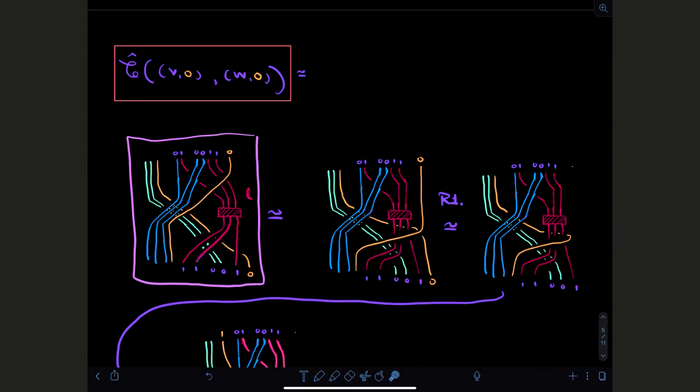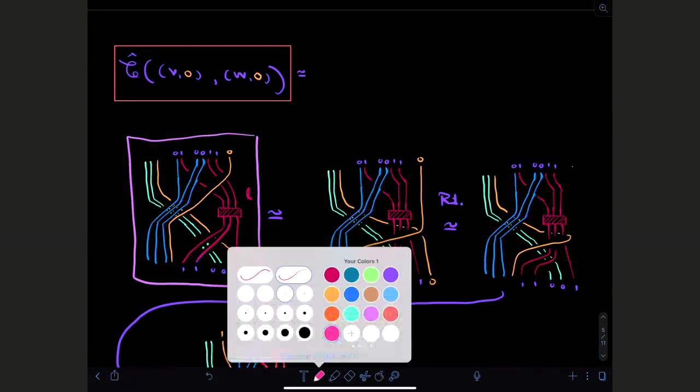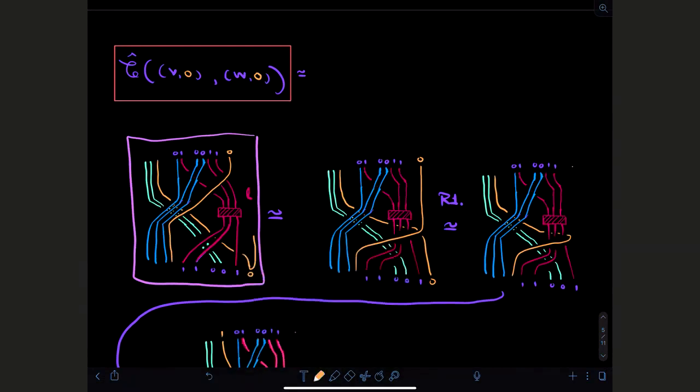Notice if you just focus on the yellow strand here, there's an opportunity to use Reidemeister 1, except that the projector is in the way. So the first step will be to move the projector out of the way. This isotopy of diagrams is a valid homotopy equivalence of complexes. So you move the projector out of the way, now you have a Reidemeister 1, and the result is this complex on the far right.